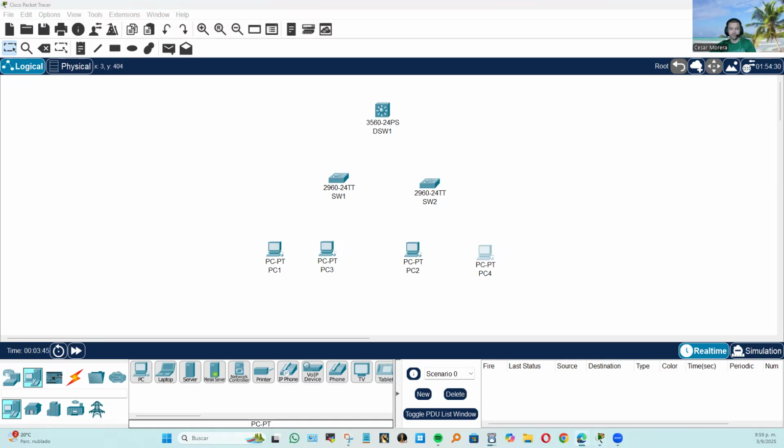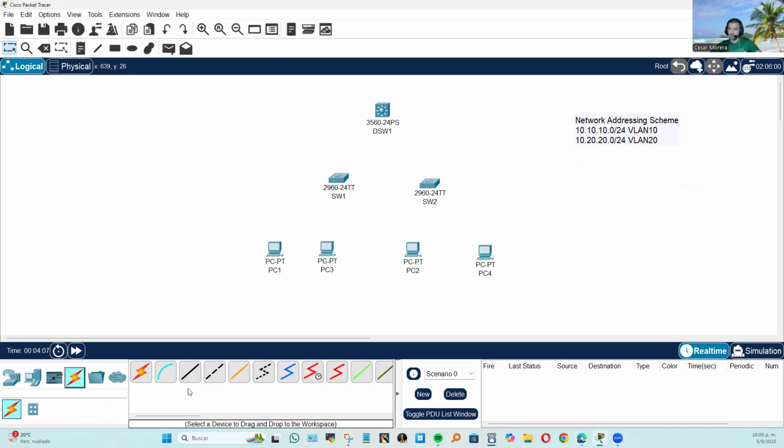Let me copy this network addressing scheme. Give me just a moment, so I can copy this one over here. Great. What else? What else are we missing, boys and girls? Let me just clear this one a little bit. Okay, the cables. Remember, it's important to have the cables.